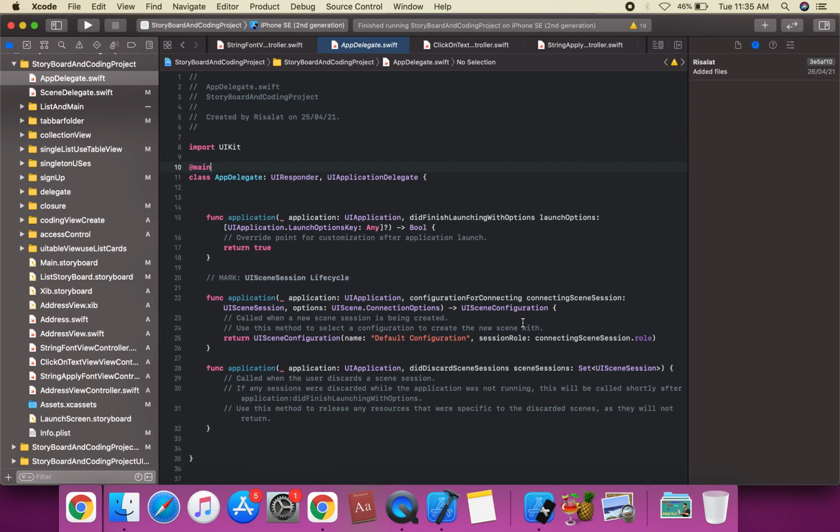Let's talk about how to apply font, color, and headline in a string on a particular word. How to apply font, color, and headline in a string on a word.